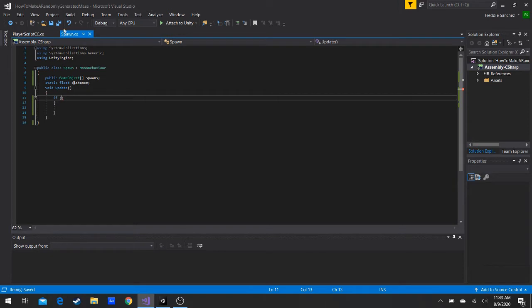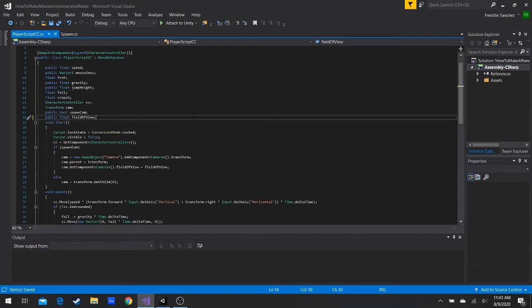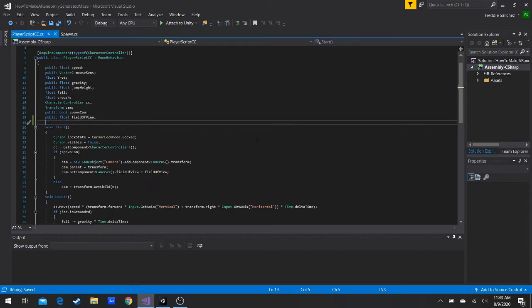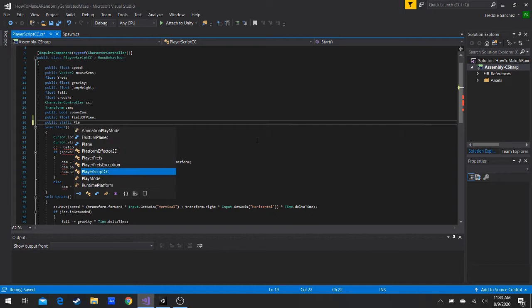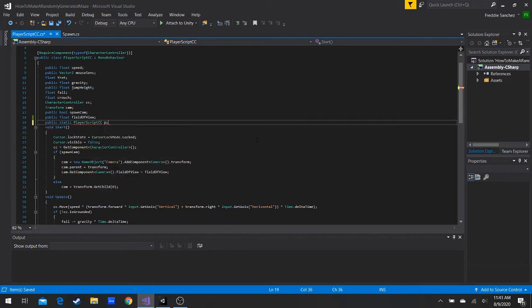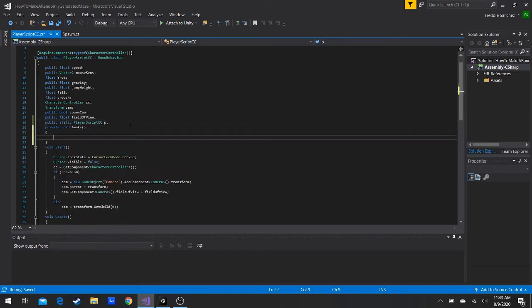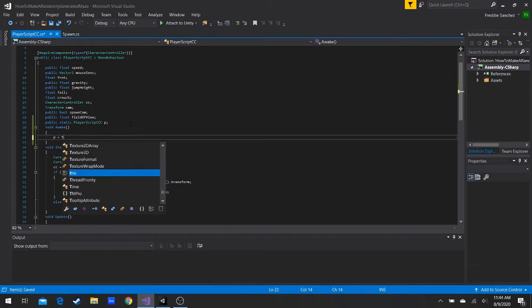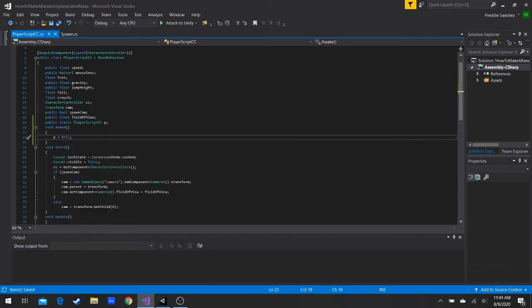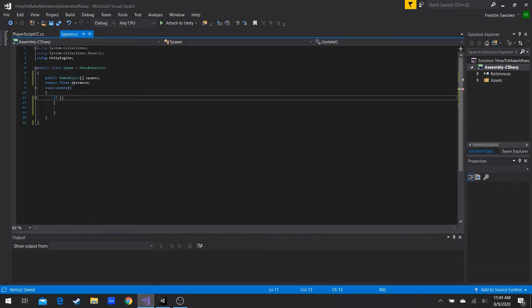Since we need the player position to figure out where to spawn it, or when to spawn it, here we're gonna do a public static player script, and we're gonna call it P. And then we're gonna put it in the awake part of it. In awake, we're gonna do P set equal to this. So we're gonna set it equal to whatever player script is running right now.